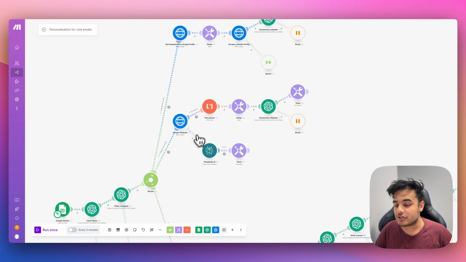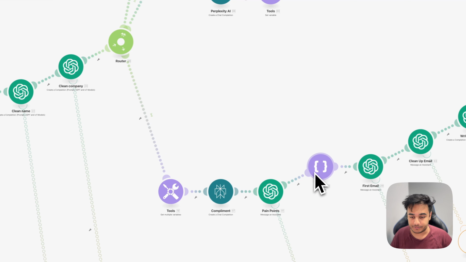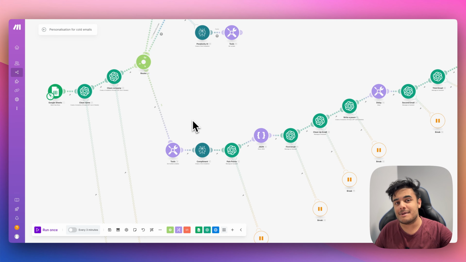And this last route here is essentially writing that email. As you probably figured, writing the email is probably one of the most important parts of this automation. So that's why we've got so much focus on this strand here.